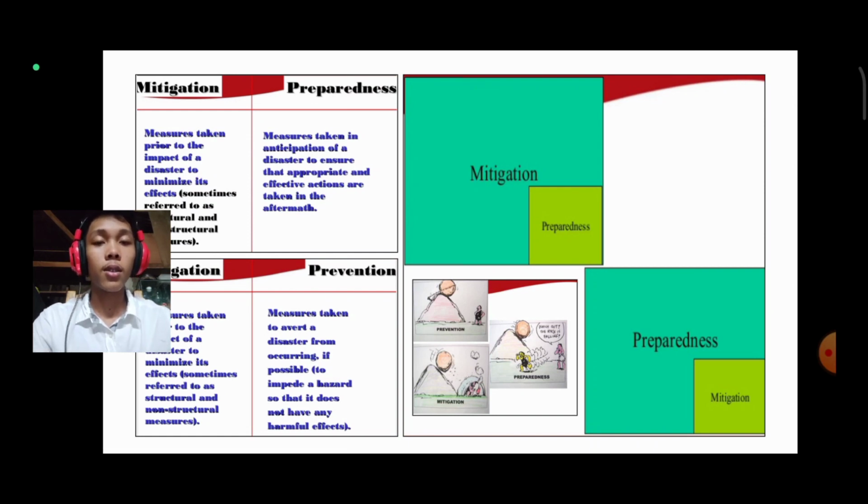Yeah, as I mentioned, preparedness is a measure in anticipation of a disaster to ensure that appropriate and effective actions are taken in the aftermath. So, para prepared na po tayo kung anong gagawin natin pagkatapos po ng disaster, no? Prepare na po tayo na may gamot, prepare na po tayo na may pagkain tayo pagkatapos ng disaster, no? Or ng mga hazard things or mga sakuna.